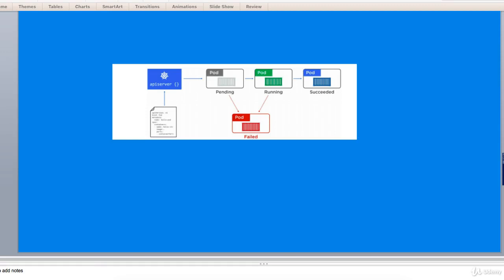Once it is scheduled to a node, it goes to a pending state, while the node downloads images and fires up any containers. The pod remains in this pending state until all of its resources are up and ready. Once everything is up and ready, the pod enters the running state. Once it has completed its task in life, it gets terminated and enters the succeeded state.